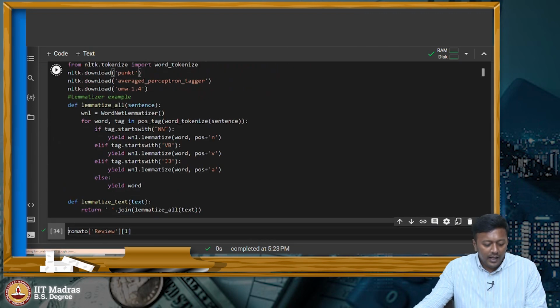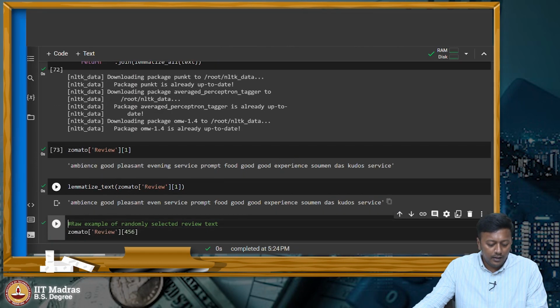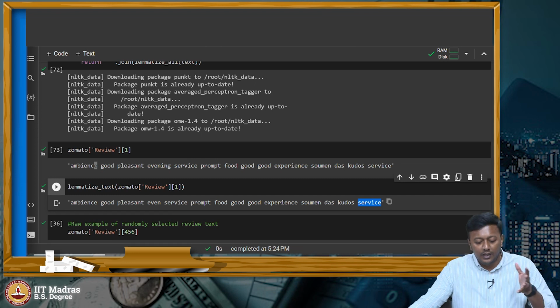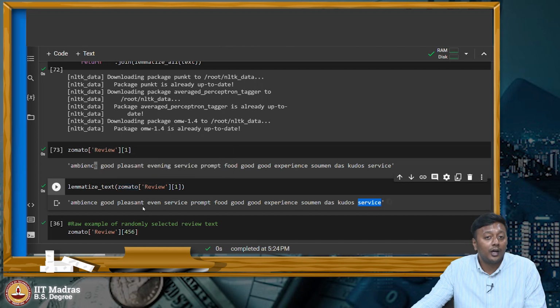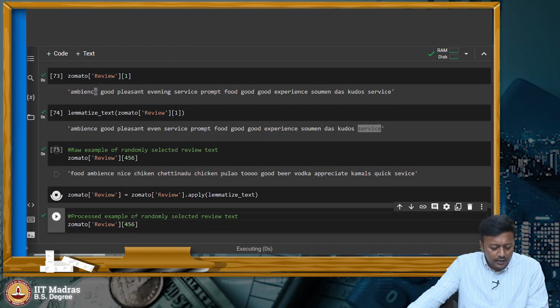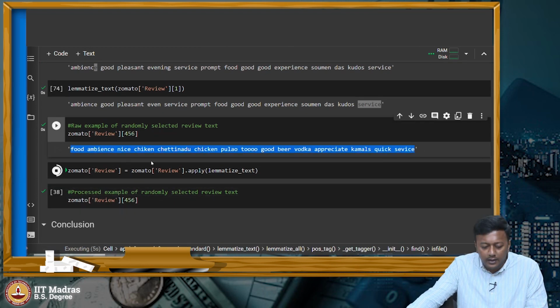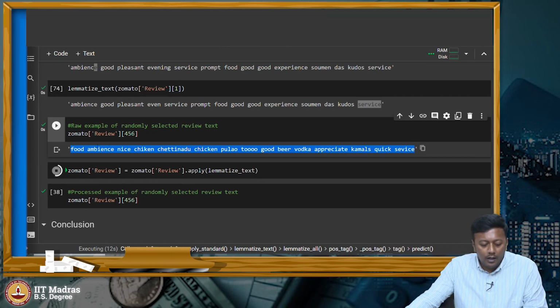If we do lemmatization for the same review, it will be interesting and a little bit different. Ambience still is ambience, and you see the words are actually proper, just that the root forms get converted, right? So I can do one more lemmatization for a different example. This is one particular review that we see: food ambience nice, chicken chettinad, chicken pulao, too good, beer, vodka, appreciate, Kamal's quick service, right?